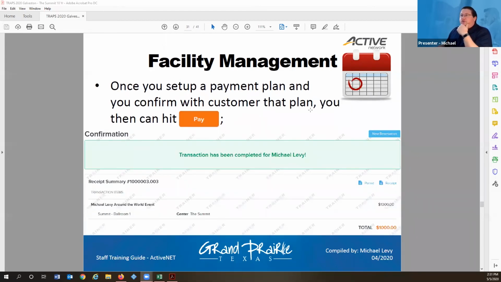And then, after all of that is said and done, the transaction's completed, because once you set that payment plan up, it's all pretty much done. You then confirm with that customer, and then paying that, you're going to have your $250 paid off now, and the rental itself with the scheduled payment plan is complete. And this is what it will show at the end for your confirmation, which is really, really nice.